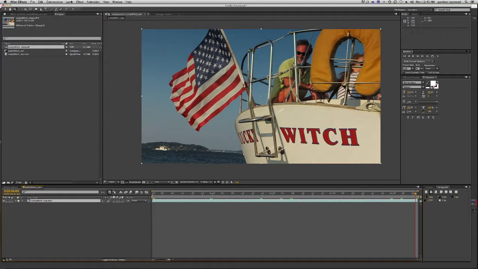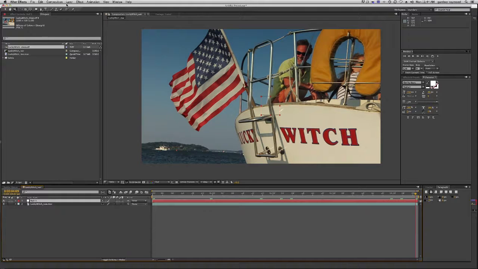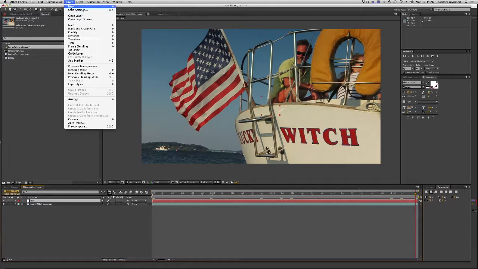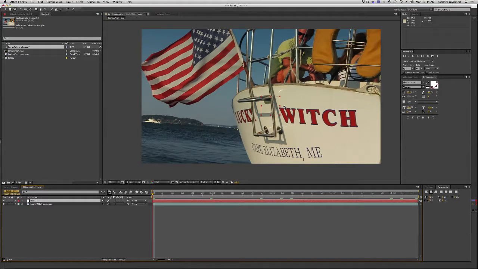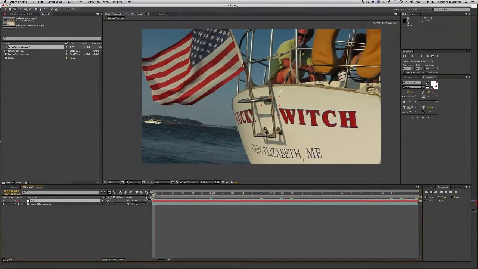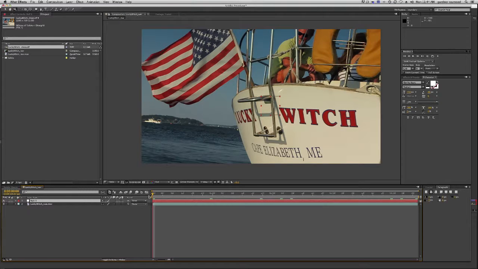Let's create a new null object, and to do that I'm going to press Command Option Shift Y. You can also do Layer, New, Null Object. I'm a big fan of using shortcuts as often as possible. So you go to the head of the piece here. In reality, you want to go to whatever frame it is that you started tracking on.